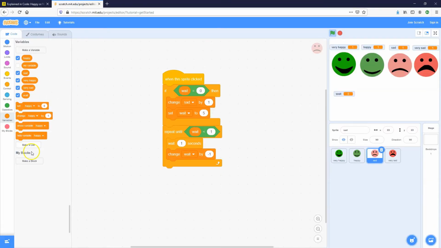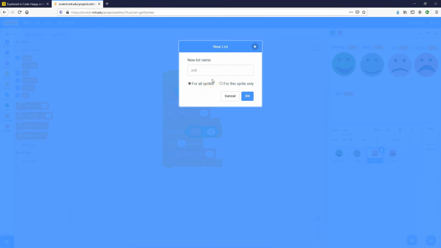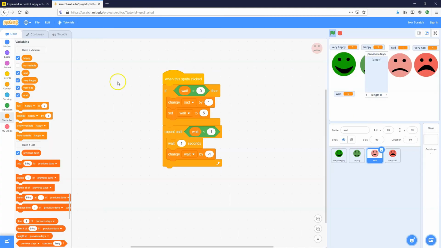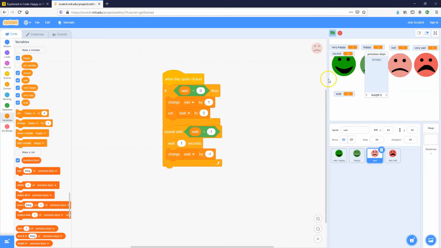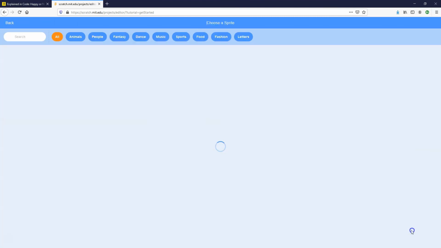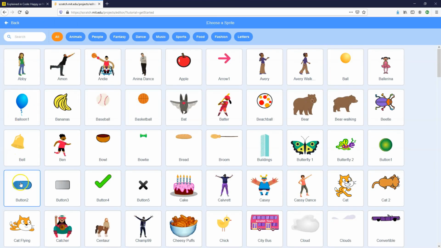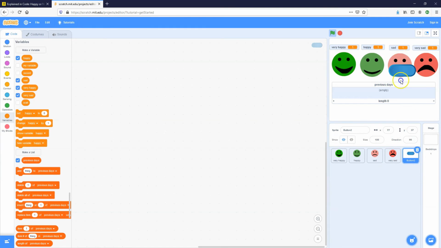So let's create a list called previous days. And we're also going to create a variable called record. So let's hide our weight. We will drag our previous days down here and spread it out so we can see it. And record is there as well. We don't want to show that, so I'm going to tick that off. And we're going to go into the sprite library and get button 2. You can choose any button you want. I'm just going to go with button 2 and drag it down here at the bottom.